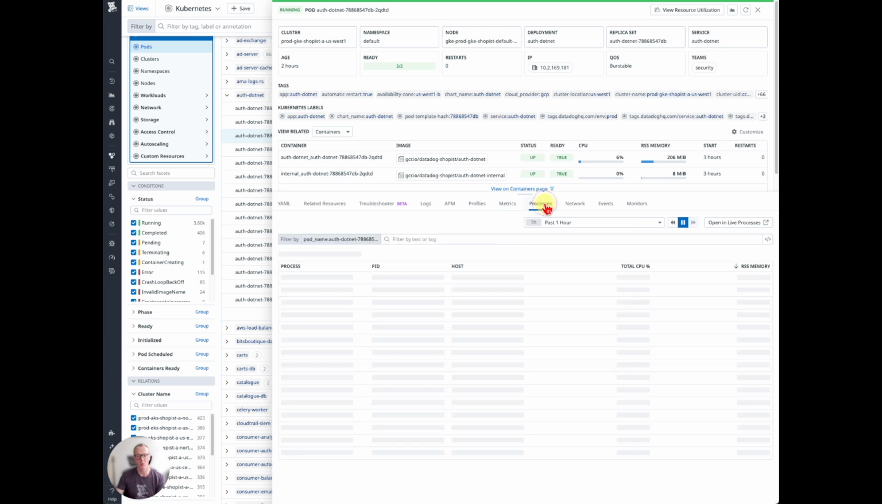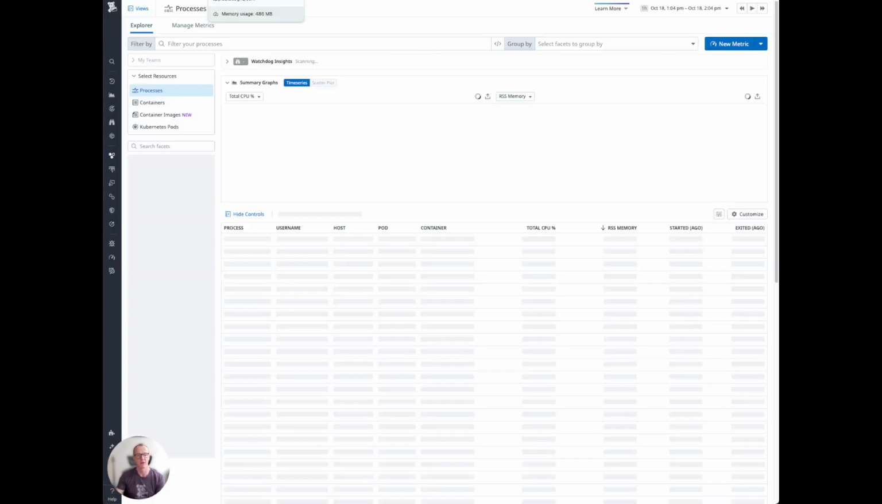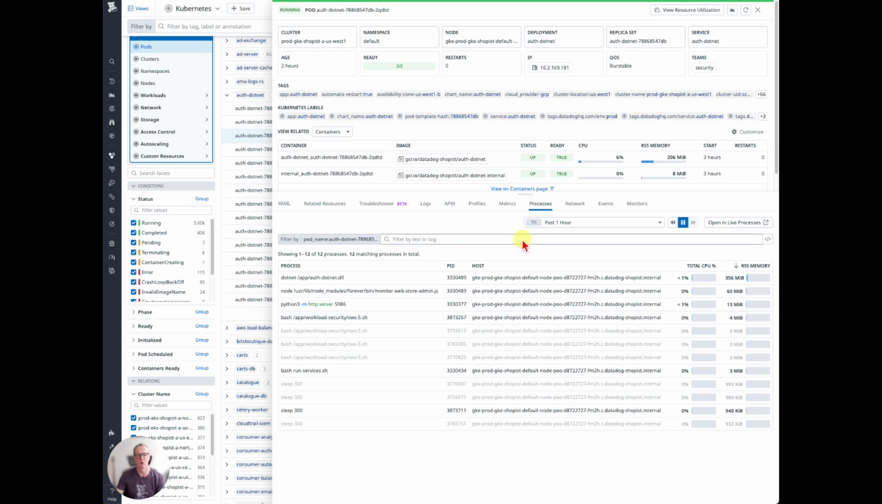We've also got what processes are running on that particular pod. So I can see the .NET. Obviously, you would expect that, but there's also some other executables or processes that are running. So I can drill into that without having to shell in. I can do all of this from the same UI.